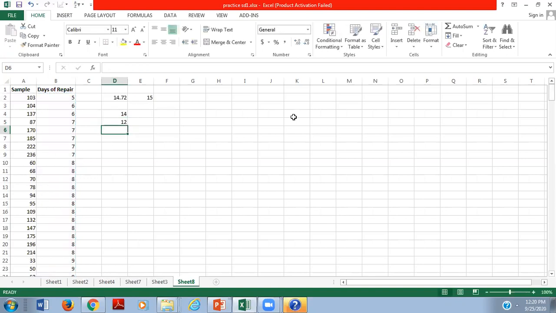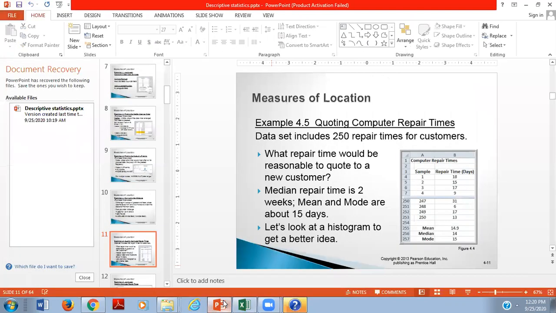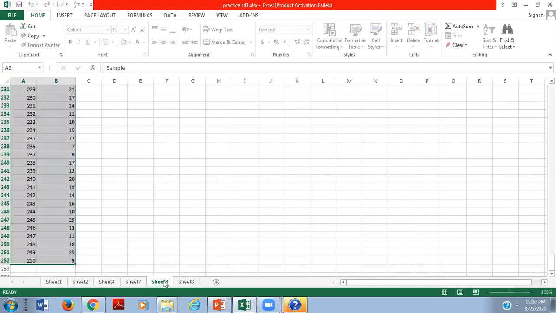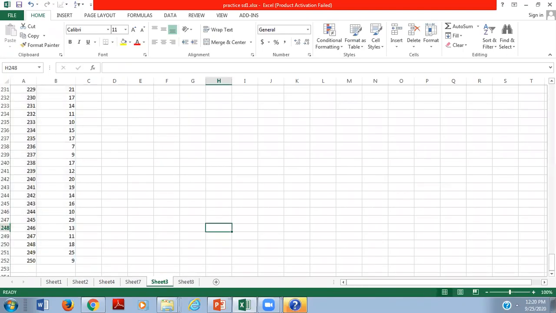The mode we have here is 12, right? But as per this information, approx 15 days it will come, right? Okay, right. If we're going to calculate here, one more data we have.